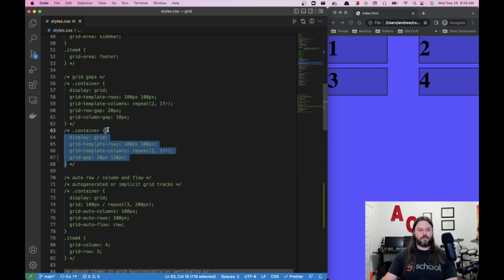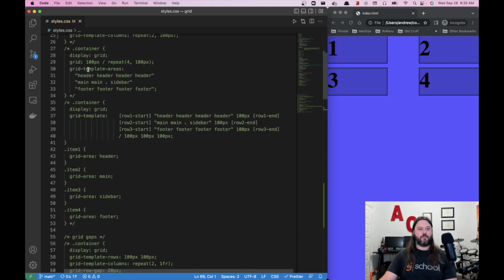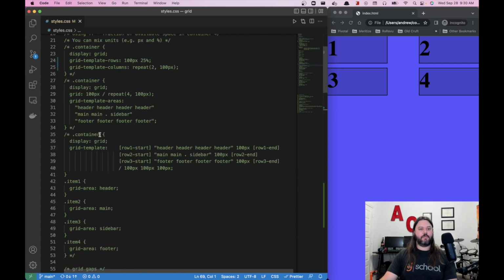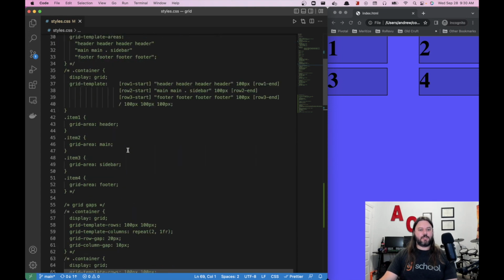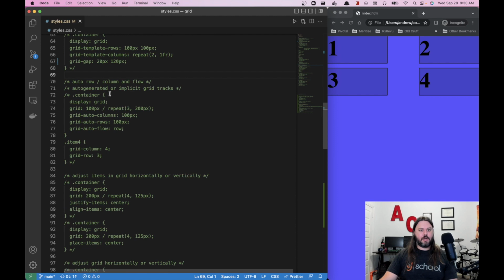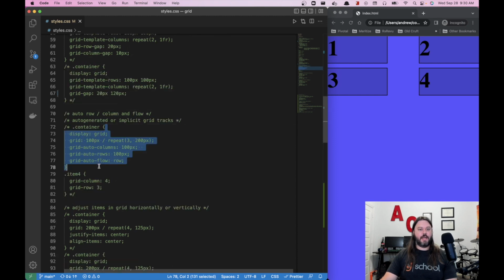So if we roll this back, we're done with grid gap. We've covered the different ways to lay out our grid. We've covered display grid and some shorthand. Now let's talk about whenever elements don't quite fit into our grid, if we have auto-generated grid tracks, which are also called implicit grid tracks.